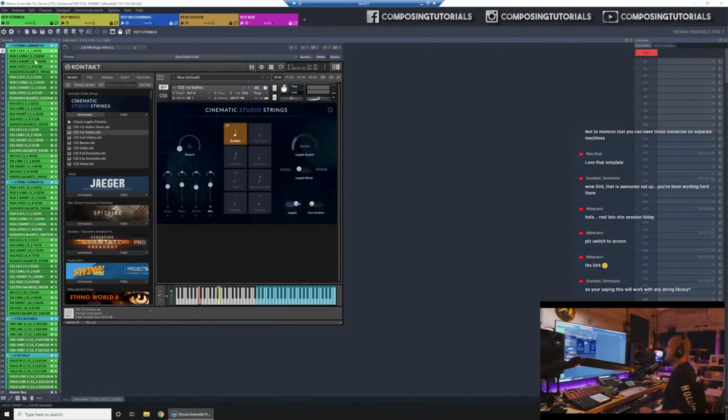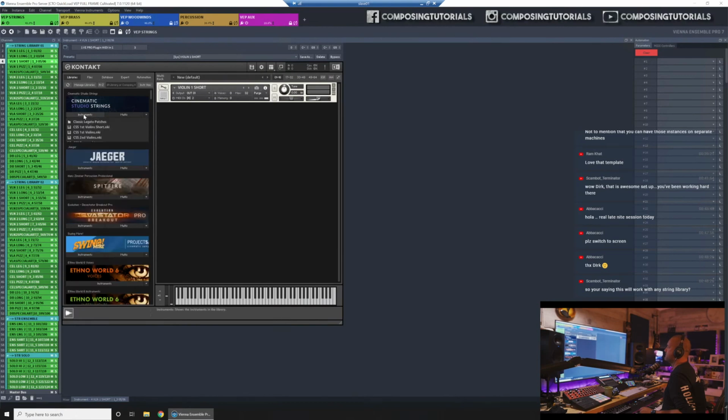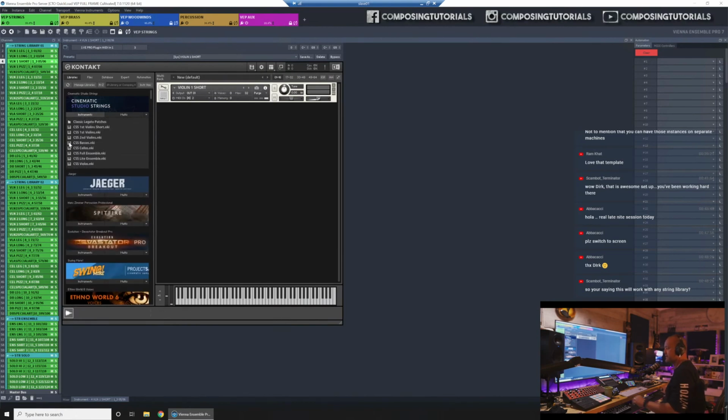So let's load the short articulation. Oh, sorry, little doggy needs to go out.